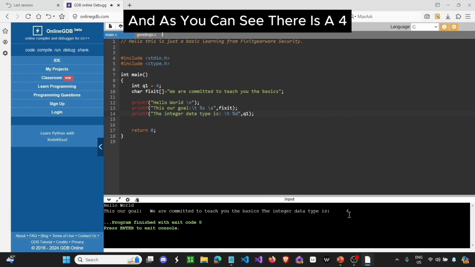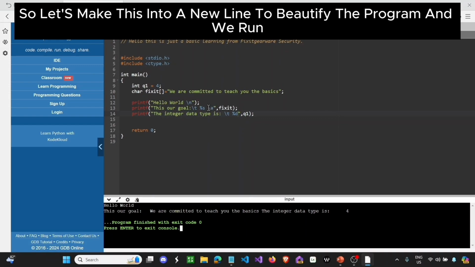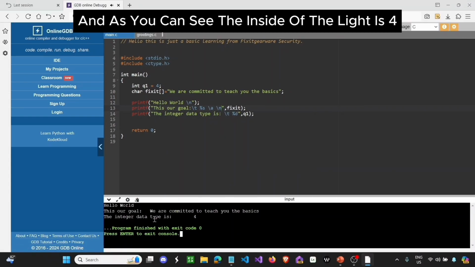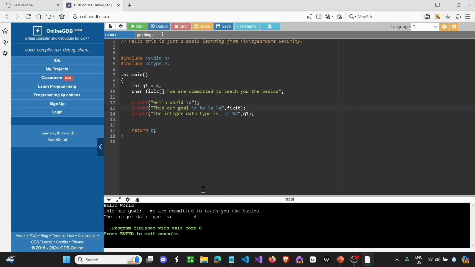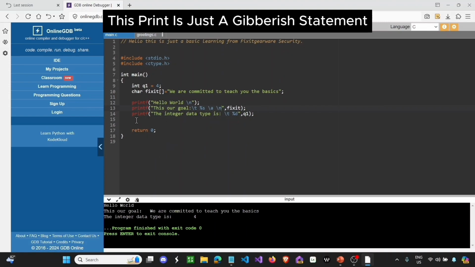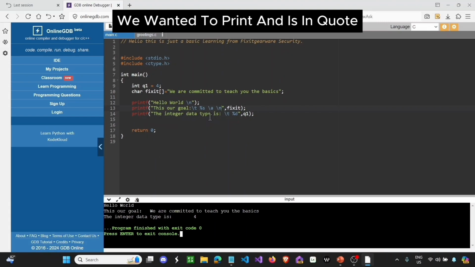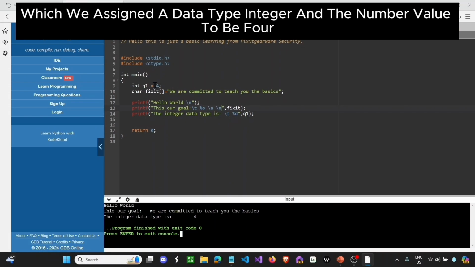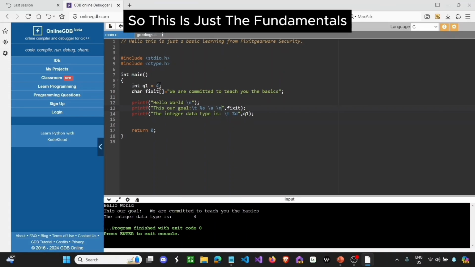And as you can see, there is a 4. So let's make this into a new line to beautify the program. And we run. And as you can see, the integer data type is 4. So what this code is doing is, right, this print is just a statement we want it to print, and it's in quotes, before printing the variable, which we assigned a data type integer and the number value 4. So this is just the fundamentals, the basics.